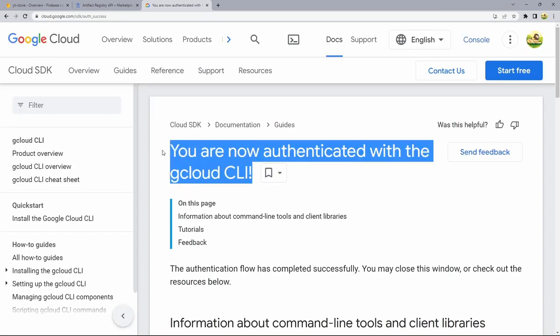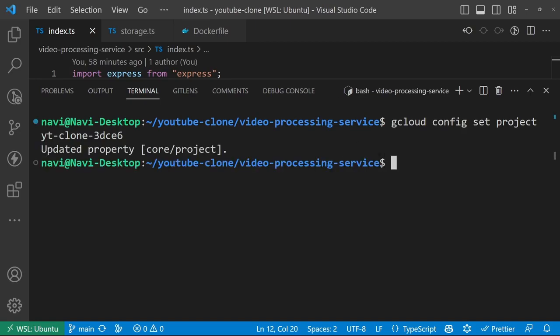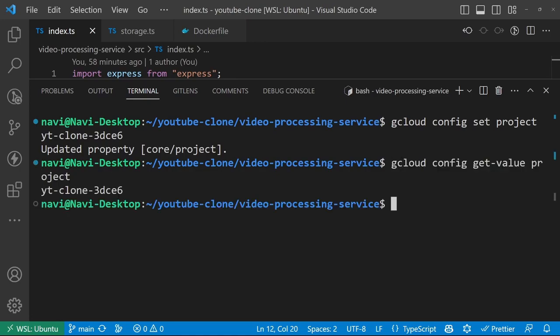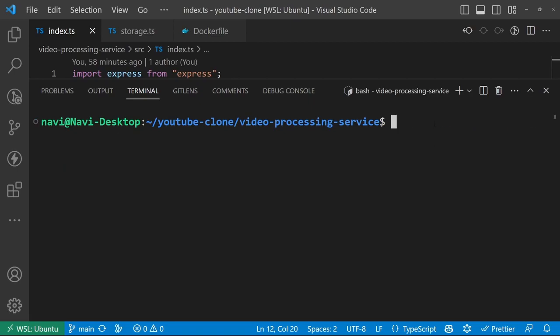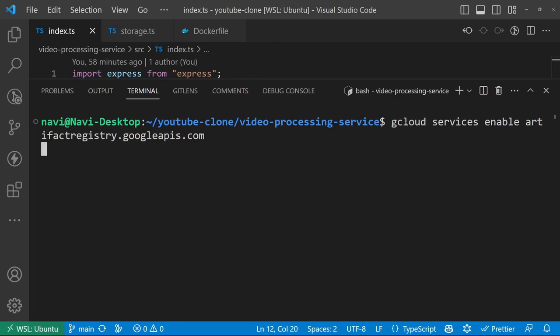Great. So now we have authenticated, and then we can run this command, gcloud config set project, and we're going to grab the project ID from earlier and just copy and paste it, which is this. And then running that, we have set up the project. And just to confirm that we're at the right project, we can use this command, gcloud config get-value project, and yep, we're at the correct project. Awesome. So now we can use that command from earlier, which is enabling Artifact Registry. I'm going to run it.